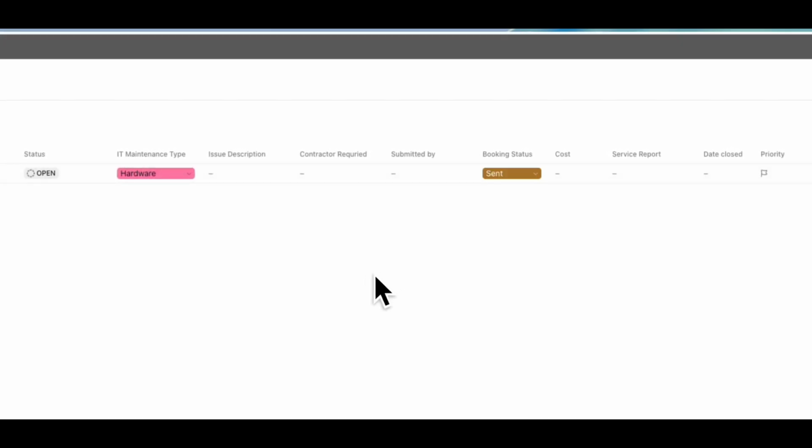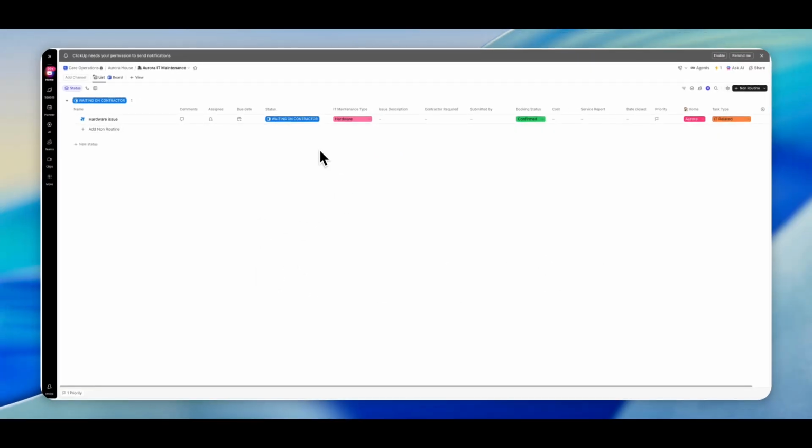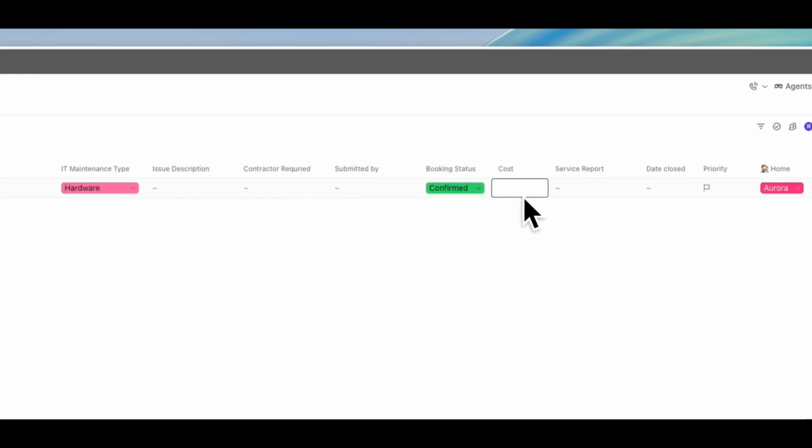As you can see, when I chose send, it moved to waiting on contractor. And if I choose confirm, the status becomes scheduled. All of this happens automatically. You need to add the issue solution, contractor required, and submitted by. All of these come in from the form, and then the cost is added by the maintenance team, the service report is added, and then they complete the task.